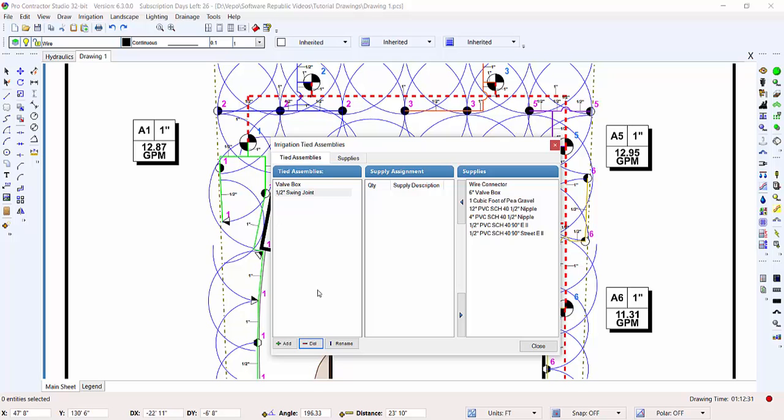All of the supplies currently assigned to the selected tied assembly are shown under Supply Assignment. The amount of each supply is shown under the quantity label to the left of the supply description. All of the supplies available for assignment are listed under Supplies on the right of the dialog box.